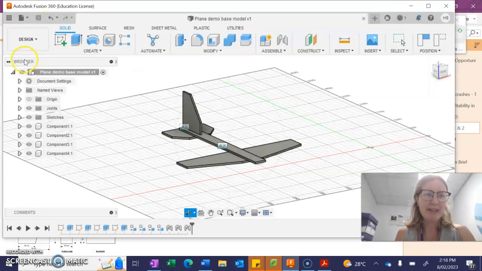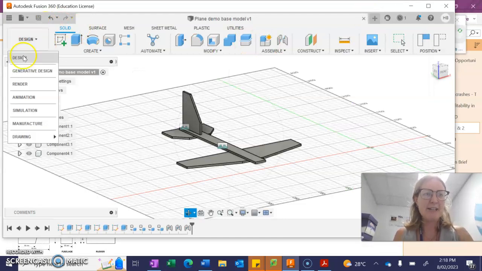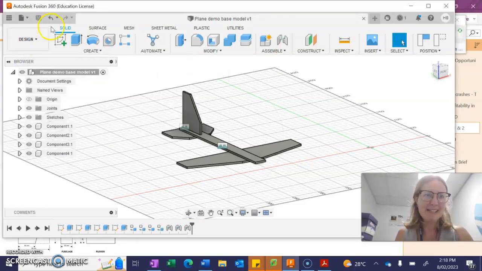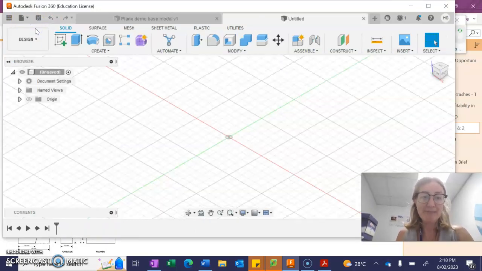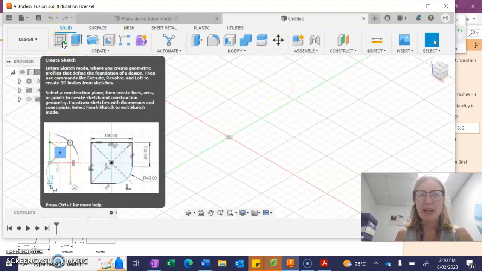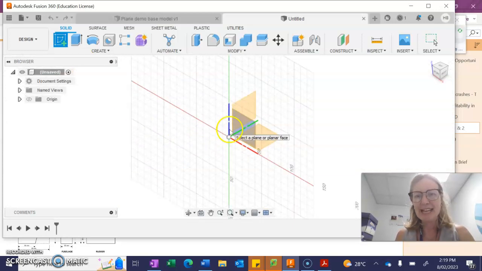So here we go. First I need a new design. And a new design up here. There we go. Beautiful. So you should have a workspace something like this, and we're going to start off by creating a new sketch. Now, in CAD drawing, usually you'll draw a two-dimensional sketch, and then you'll do what's called extruding, which is adding the third dimension, so making something 3D. So we're going to start with a 2D sketch.